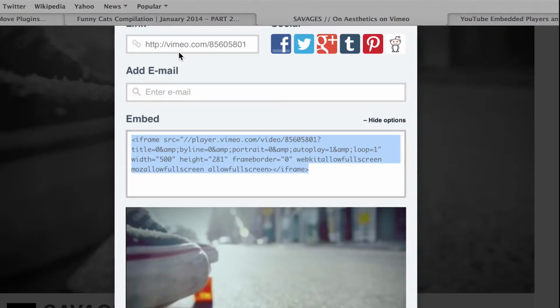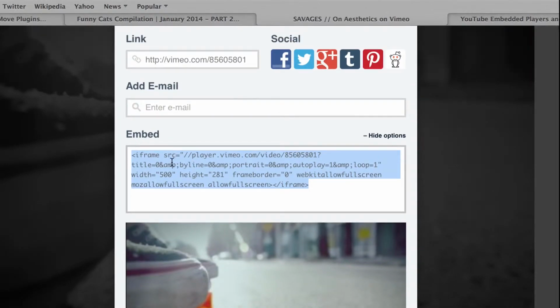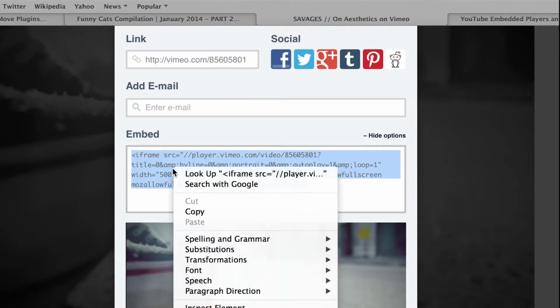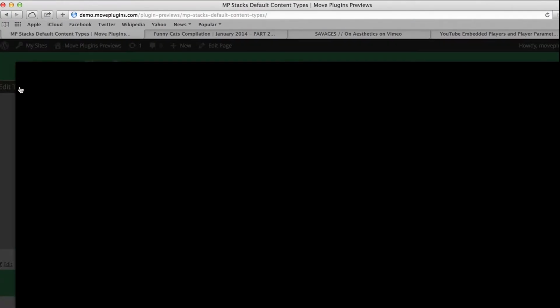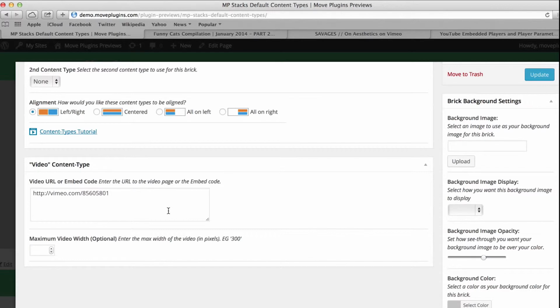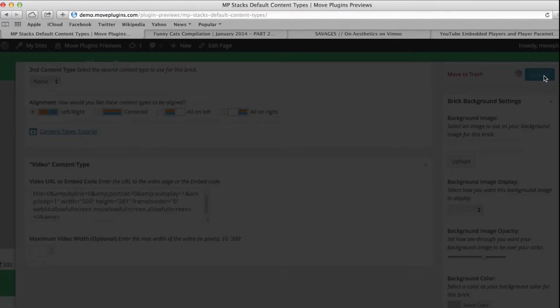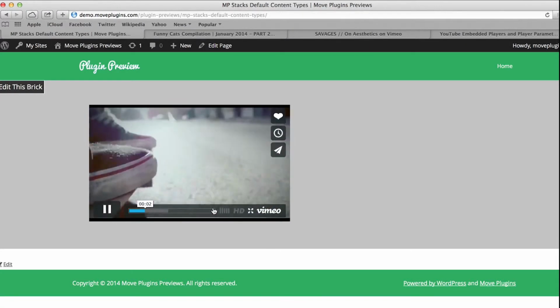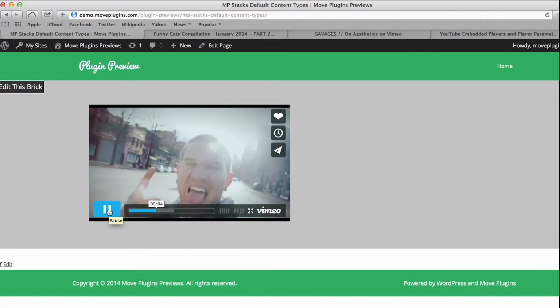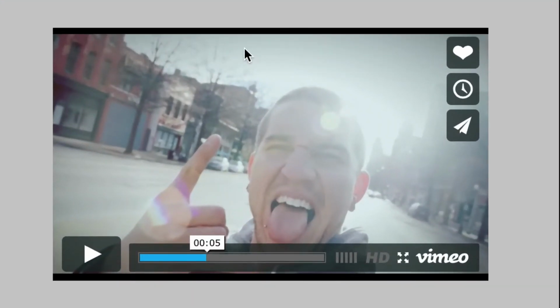So now rather than copying the link to the video, we're going to copy the embed code. So let's copy this embed code, go back to our brick, click edit this brick, and in the video URL or embed code area, we're going to copy our old link and paste in our new embed code and click update. And you can see now that our video is auto playing, and it's going to loop when it's done because of those extra options that we put in there. And also you'll notice that there's no title showing up over this video. So that gives us more control over the way that our videos are displayed.